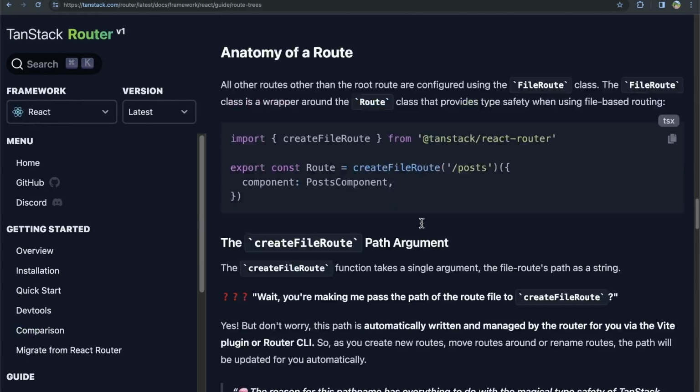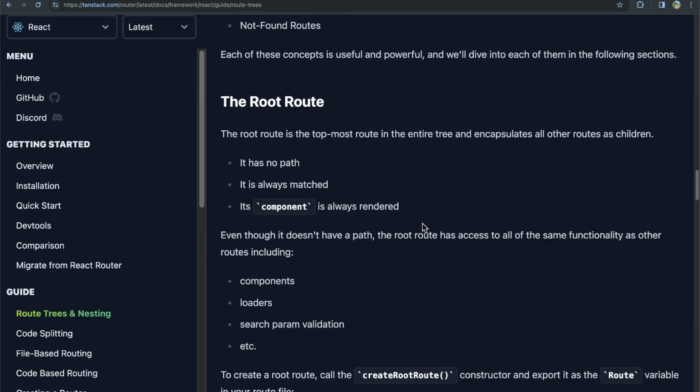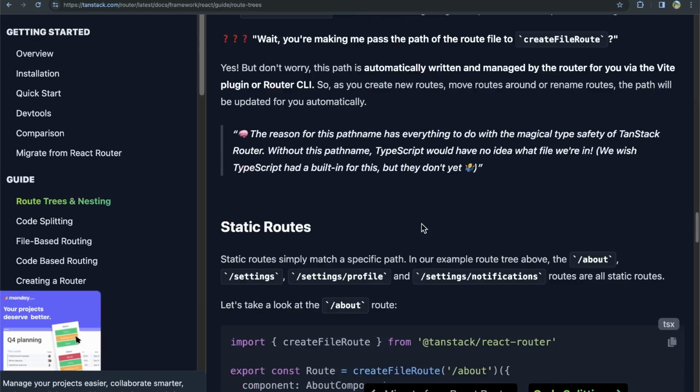Okay. So that is a rough overview of creating a route tree, dynamic routes, catch-all routes, index routes, static routes. I know it was a lot, but I think all that had to be together to make a lot of sense.